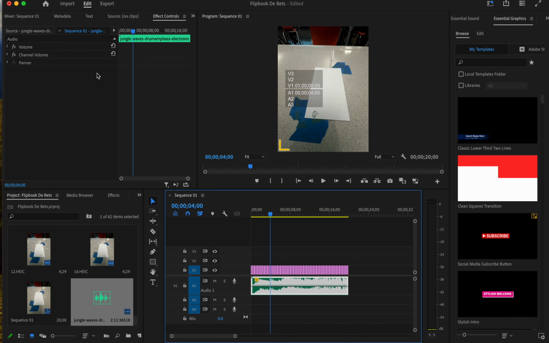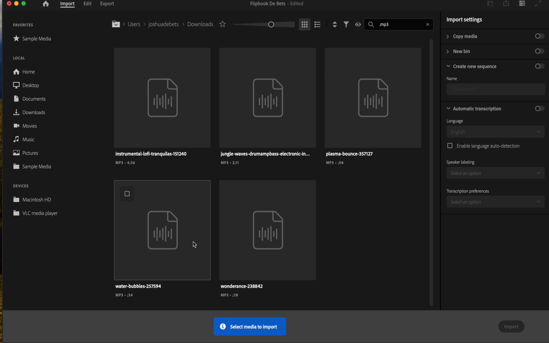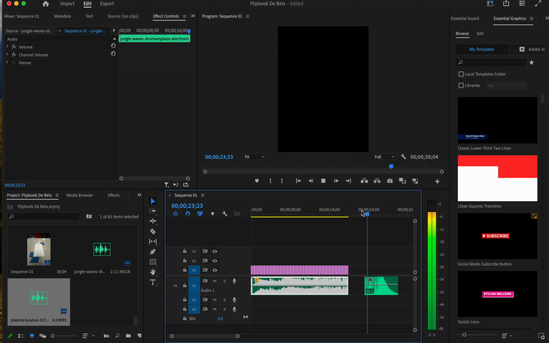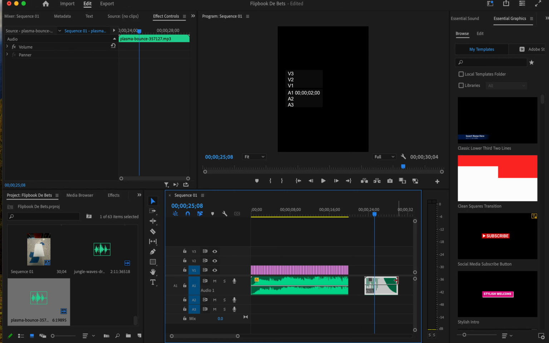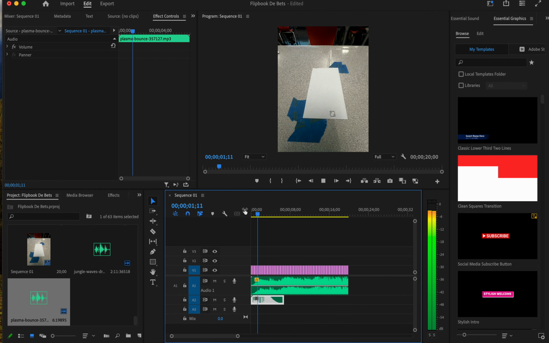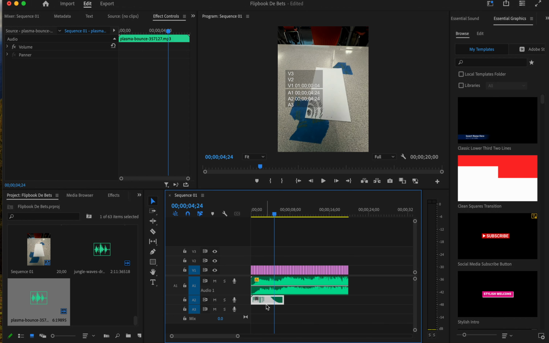Again, the same thing applies for sound effects. You would just go into import. I believe I have a plasma bounce here. I'm going to import it, drag it to my timeline, and give it a listen. And the idea is I would take this sound effect and try to coordinate it with my animation. So again, it's slightly off, but I think you guys get the idea.